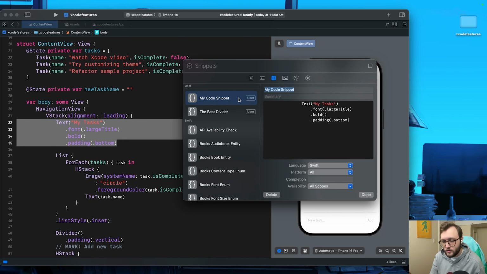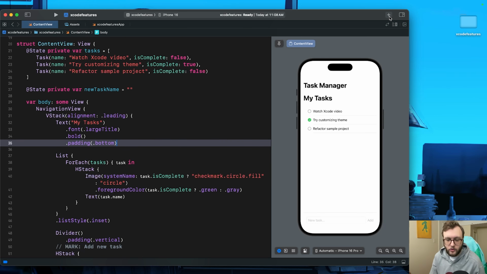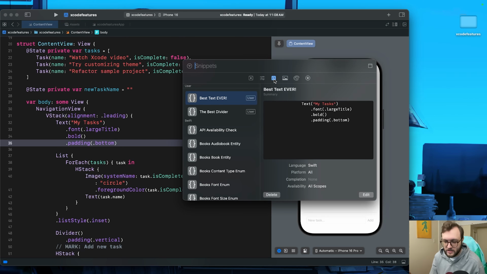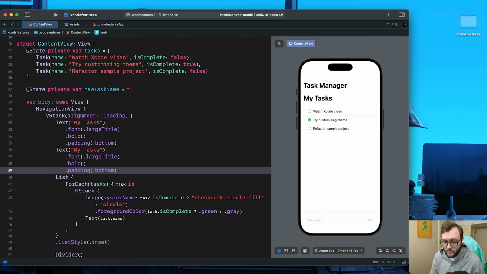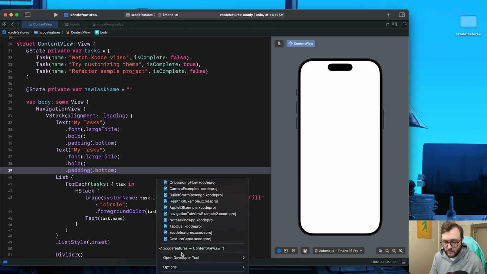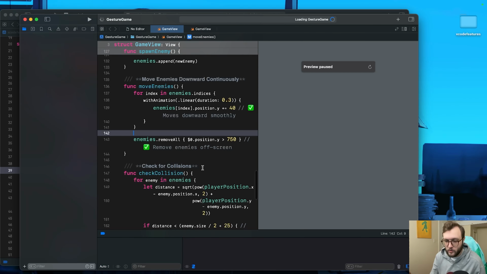Now this is going to go to your code snippet library, and let's say I want to call this best text ever. You can even include a summary, the language, the platform that's available, and you can go ahead and hit done. And now when we go to our library in the top right, we go to our Snippets tab here. We can drag and drop this whenever we want. And the coolest part is we can also go to other Xcode projects.